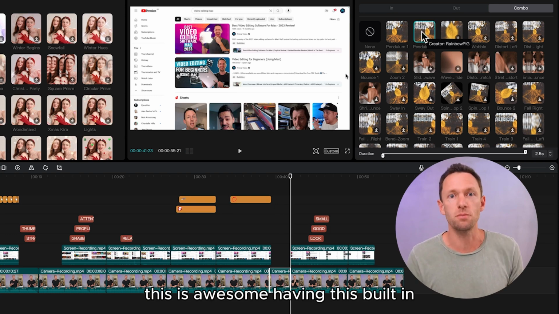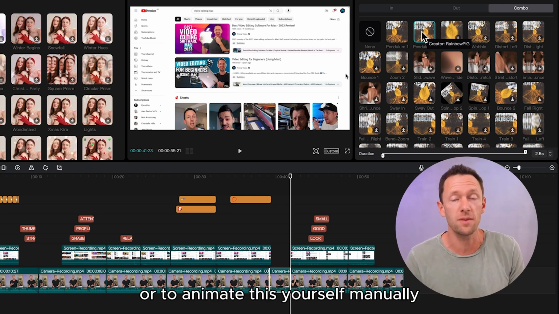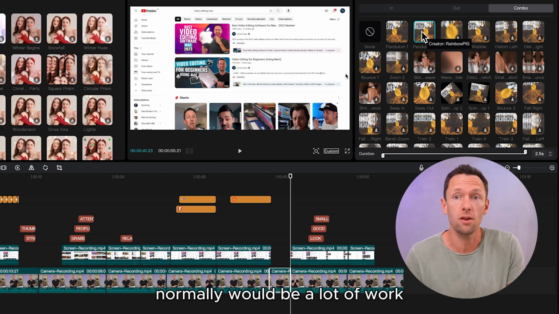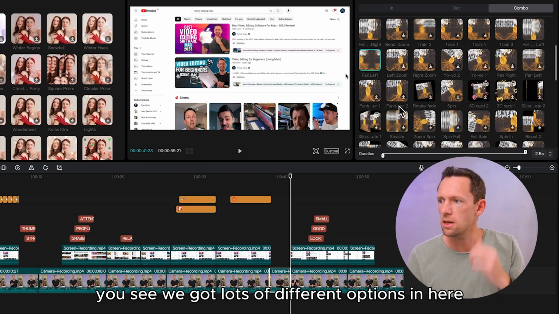And this is awesome having this built in, because to keyframe this or to animate this yourself manually normally would be a lot of work. And if we scroll down, you see we've got lots of different options in here.